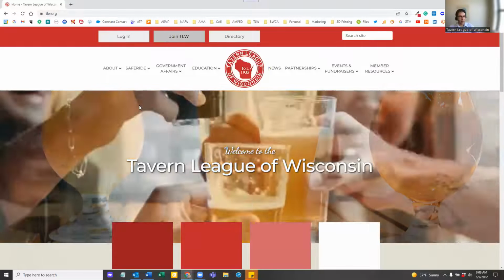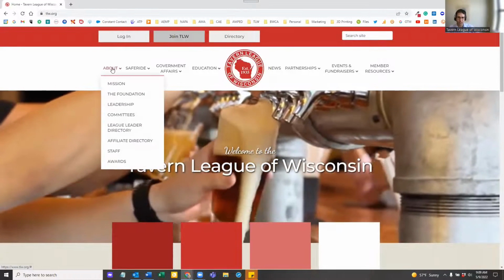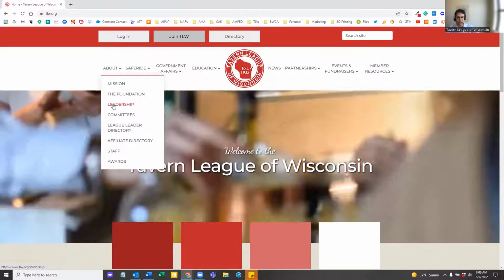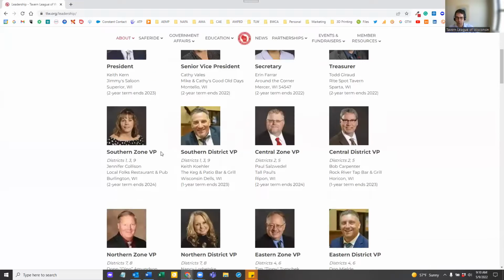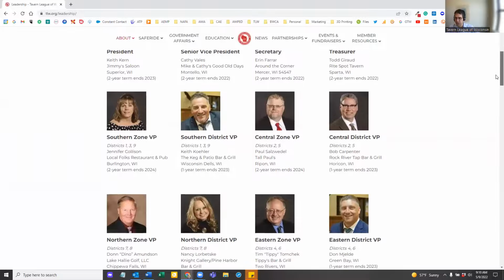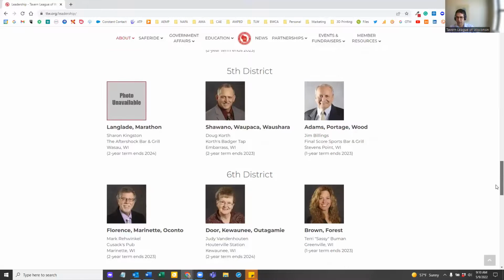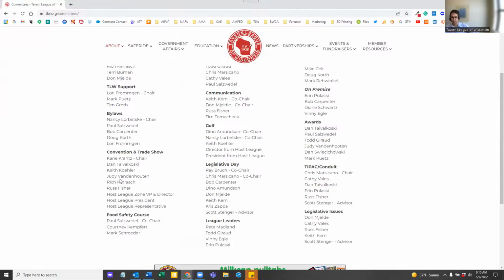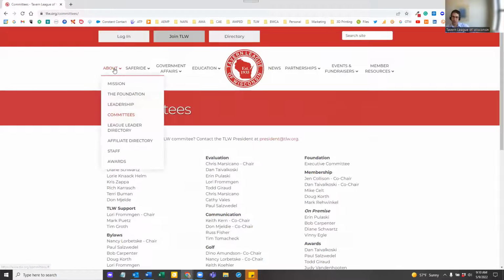It's a lot of the same information we've had before, just reorganized a little better. Let's talk about where to find leadership and the league leader information. Under leadership, this is a place to point people to our board and district directors and which zones or districts they might oversee. Then under committees, we'll see who is a part of what committee. These will be changing, as I know we're going to go through some overhaul on those.